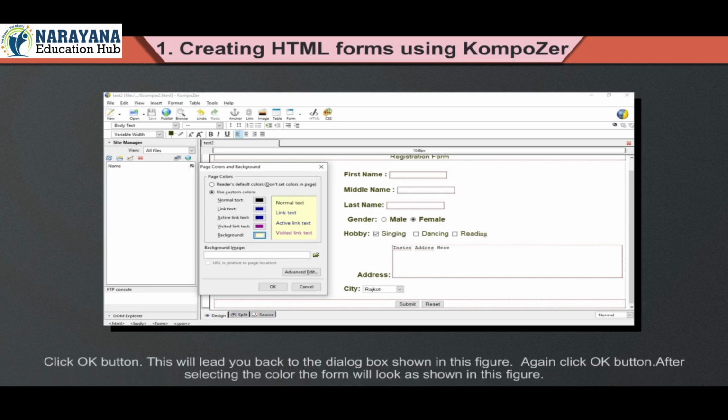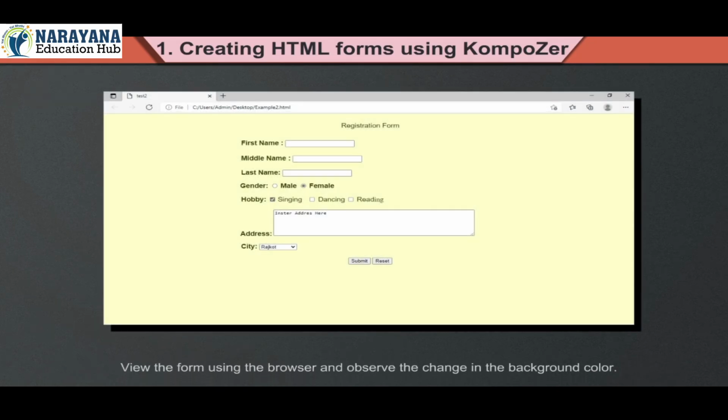This will lead you back to the dialog box shown in this figure. Again, click OK button. After selecting the color, the form will look as shown in this figure. View the form using the browser and observe the change in the background color.